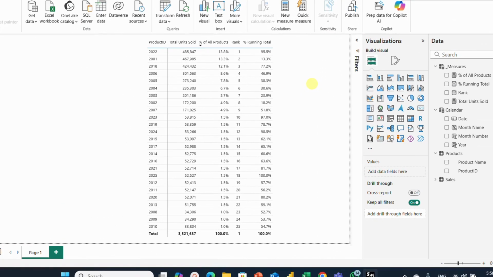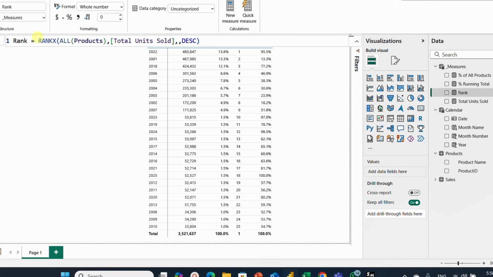Now let's try to take the ranking that we did at the very beginning inside the percent running total that we calculated in the previous step. In order to do so, I'm going to select the rank measure. I'm going to copy the formula, the measure that we did together, the RANKX function, and then I'm going back to the running total percent.